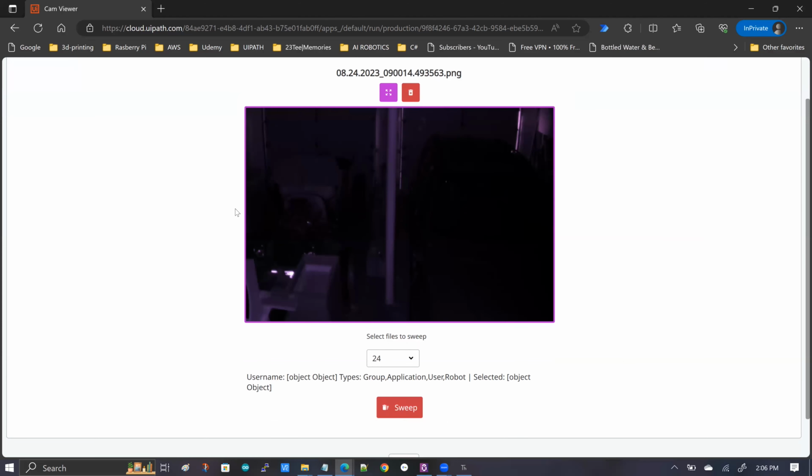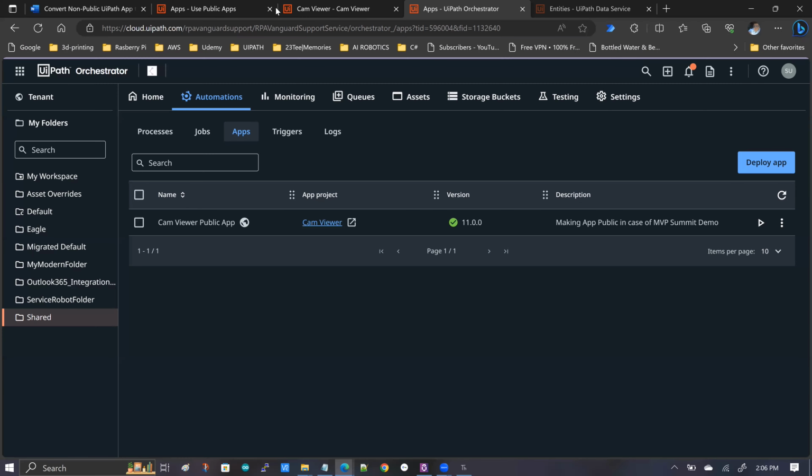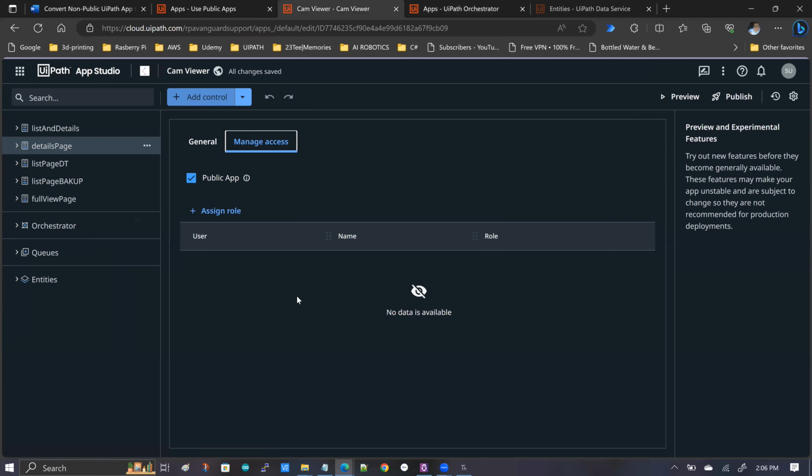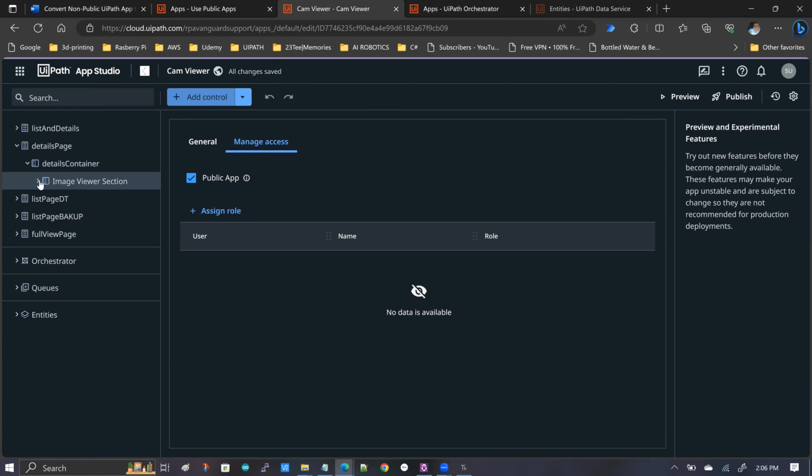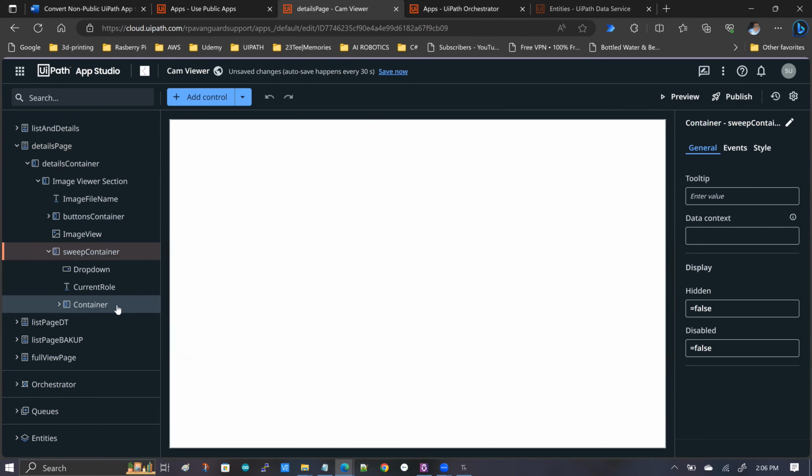So I'm going to go back to apps, and I'm going to open this. This app is already open in Studio in edit mode. I'm going to go to the details page. If I go to the sweep button and look at the events and edit the rule, it invokes a background process, right? And it's called Watcher 2022 file sweep process. It's a background unattended process, and therefore it is able to run asynchronous and unattended.